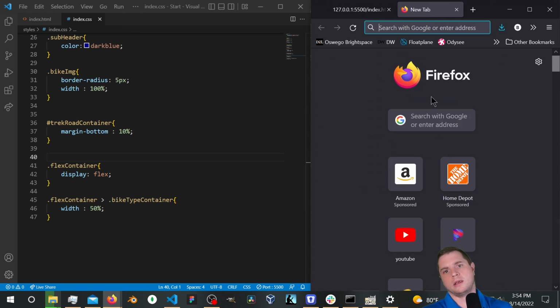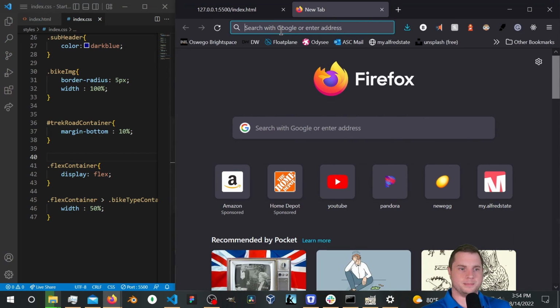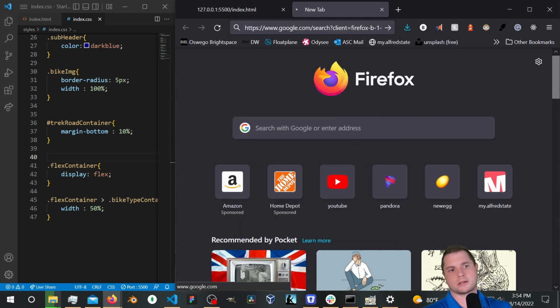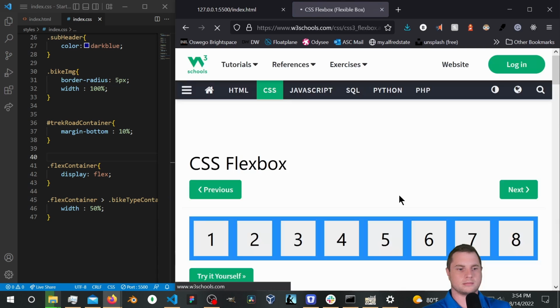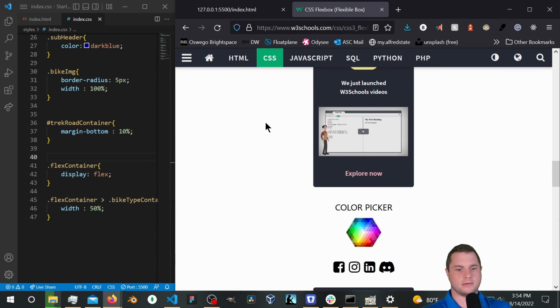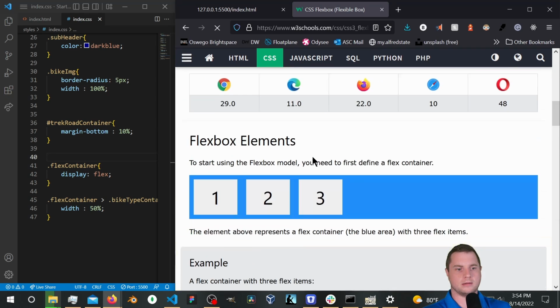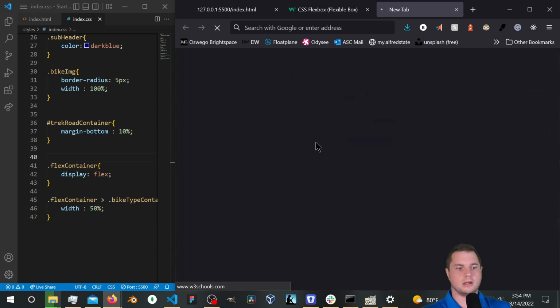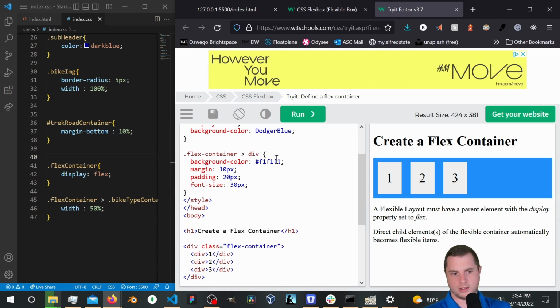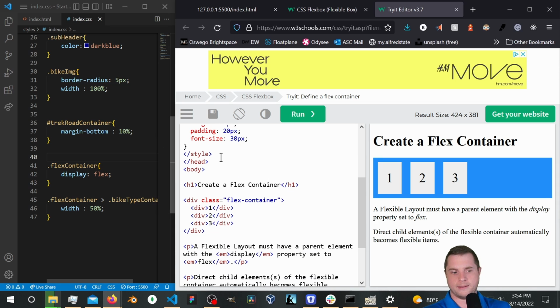Okay. All right. Let's go to Google. W3C Flexbox. Okay. Class flex container. That's fine. Let's go to try it yourself. Okay. Display of flex. Dodger blue. That's fine. Okay. Flex container. Stepping into a div. Margin, padding, font size. That is all fine. Okay, flex container, and then we got these three over here.